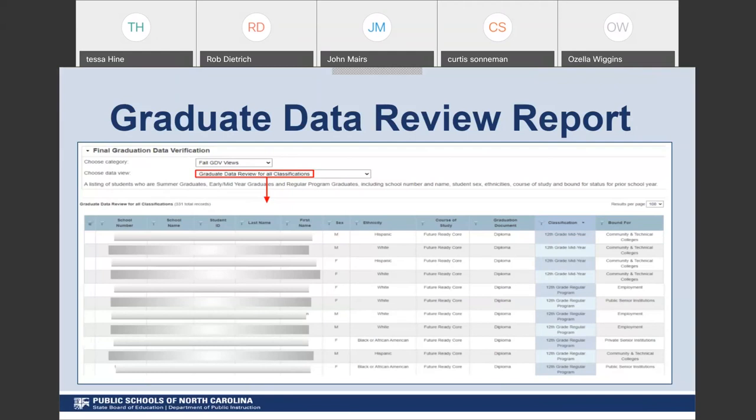So what you can see here is you have all your basic student information. You have their names, their sex, their ethnicity, and then you see the course of study, which it is pulling off that 9th grade entry date. You see the graduation document. In this case, it says diploma. And then you can see the classification. This is when they graduated. You have a mid-year graduate on the screen. You have a regular program graduate. If it was a summer school graduate, then that summer school graduate would show up here as well. And then you see the bound for. So all those fields we talked about earlier are on here and populate in order for you to be able to verify all of your graduates to ensure accuracy.